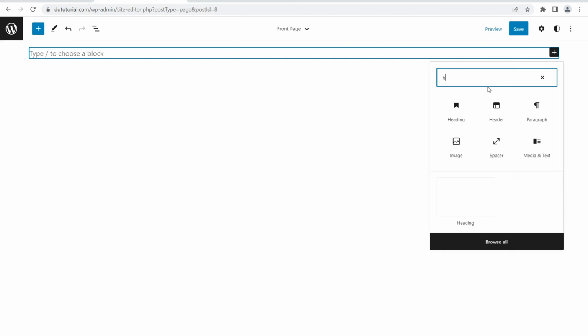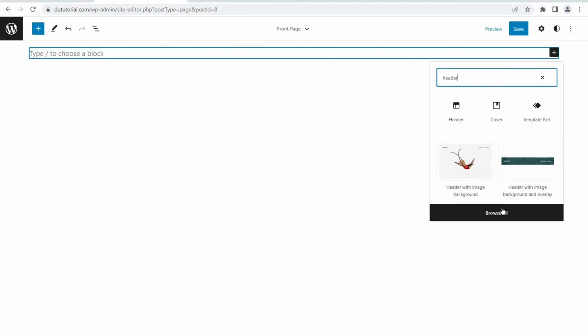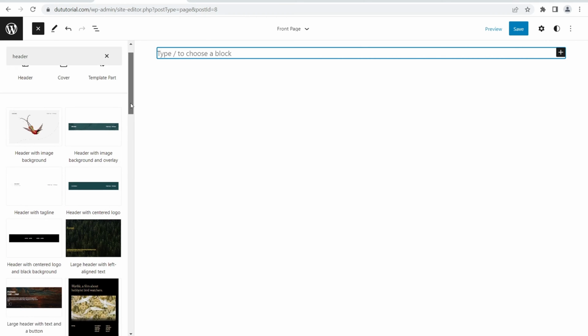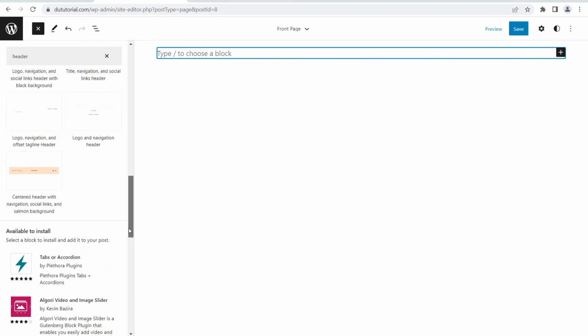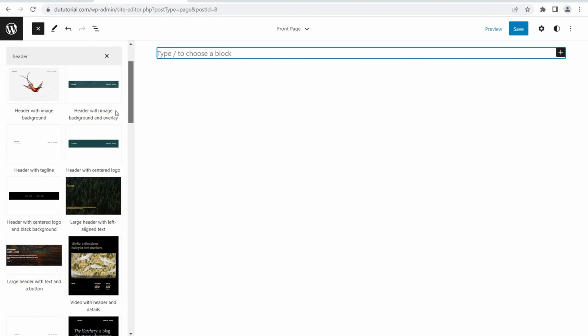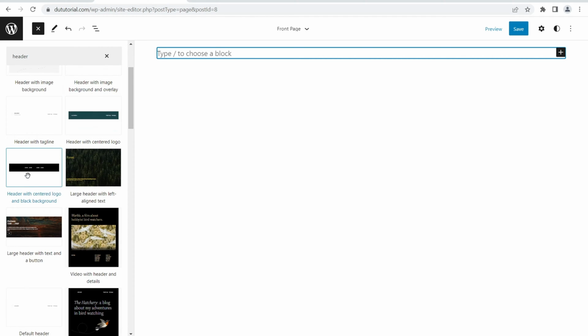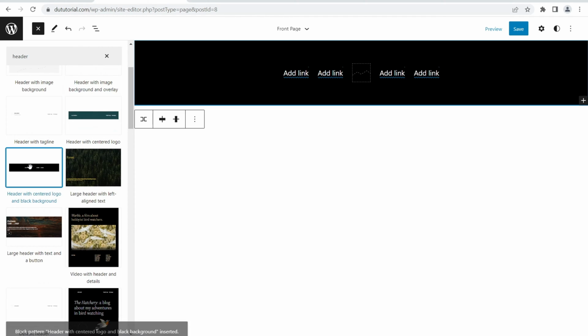All right, let's type in header again and let's click on browse all. So I want something that has the menu in the center, or sorry, the logo in the center flanked by the menu. And if we navigate down here, we have a couple different options that you can play around with. And right here, header with centered logo and black background. Click on that. There you go.